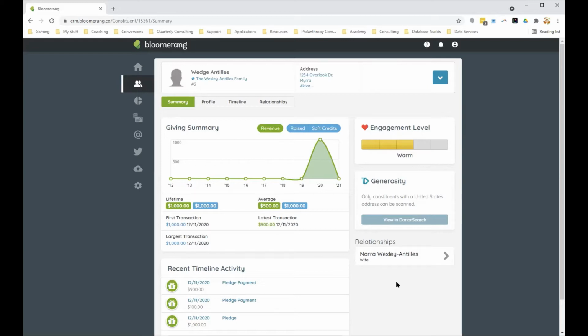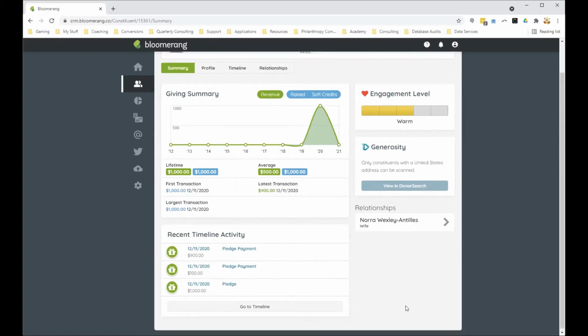I know they have an affinity for us. Their engagement level is warm. So this is definitely somebody that I would put on my list of people to start cultivating, get that engagement level up higher, and start asking for a larger gift. So that's how that institutional knowledge works.